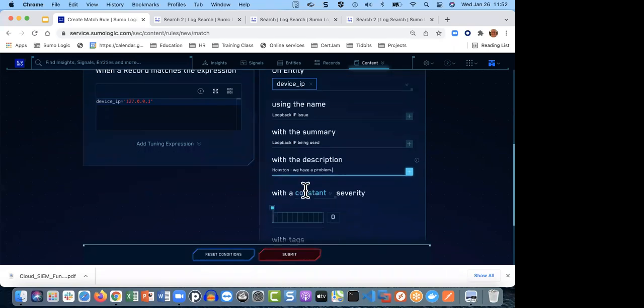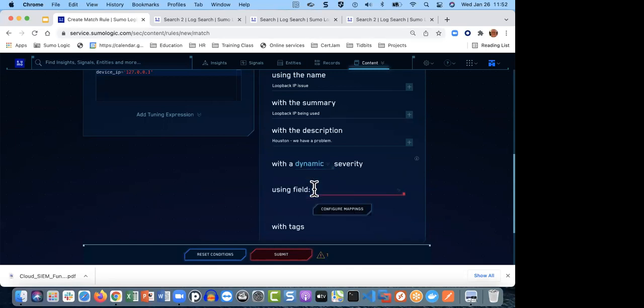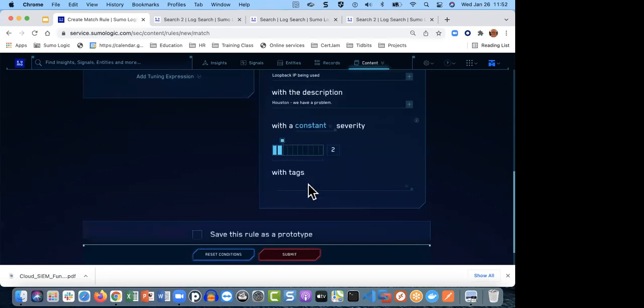Okay. And then you can decide what the score for this is going to be. And as I mentioned, this goes from 0 all the way to 10. So you decide how important this is. If somebody's using a loopback adapter, it's probably not that important, okay? But again, in this example, I'm going to give a score of 2. Now you can do it based on constant, or you can also do it based on some sort of dynamic value associated with some specific field. So we're just going to simply use constant. And like I said, I'm going to give it a score of 2.